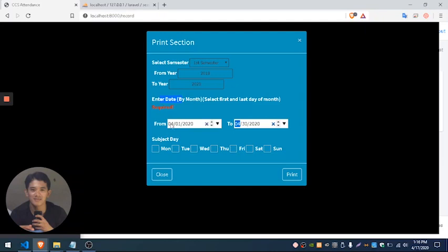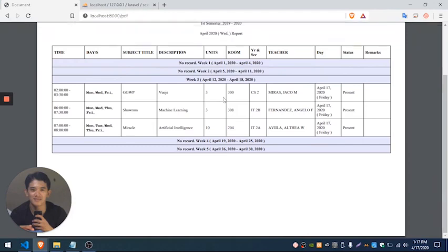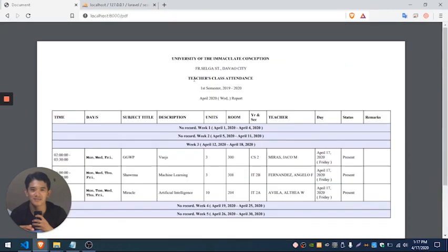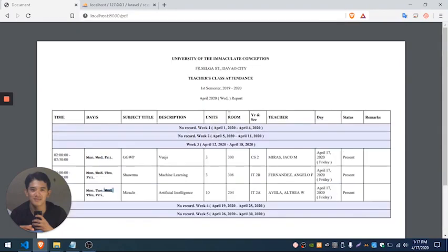So here we selected the month of April and now select the desired subject. So we only want to print Wednesday schedules. So let's proceed to the print button. And here we can see a neat and easy to organize landscape teachers class attendance report by month with weeks in it. So as we can see, only Wednesday schedules are extracted from the database.